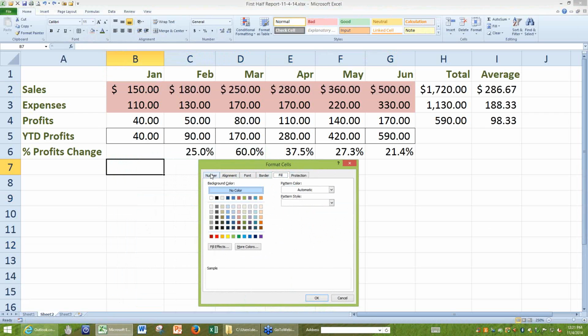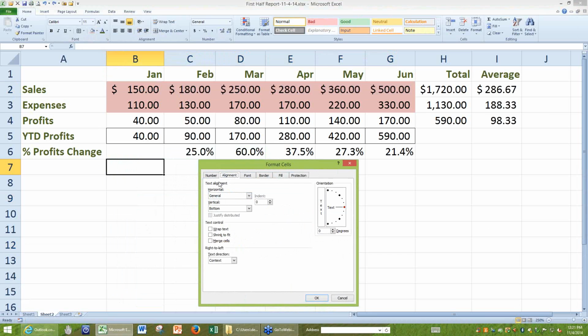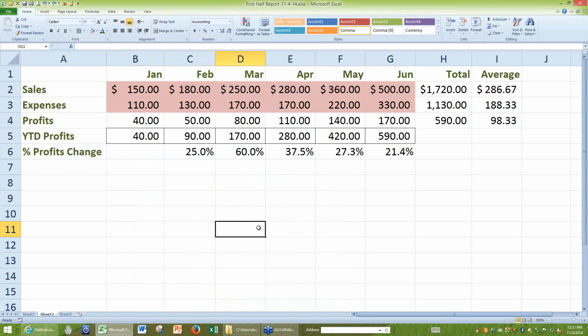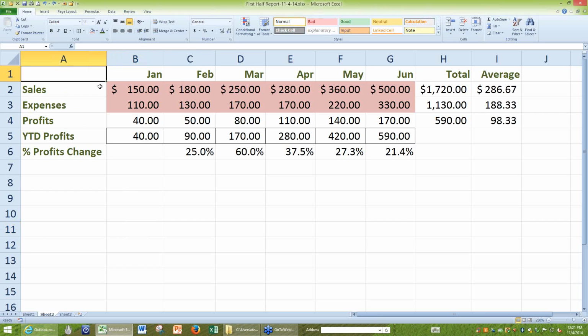All kinds of choices here. Many of the features found here are on the ribbon, some are not. Control-1 will get you there anytime. All right, I think for formatting that pretty much does it. One more comment about column widths here.